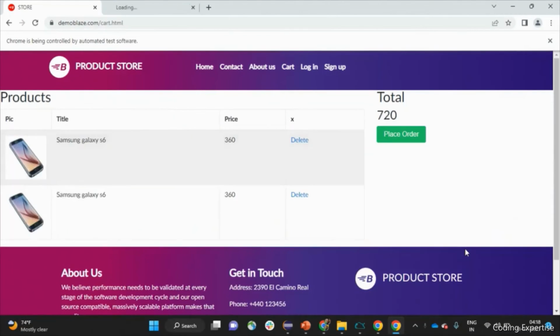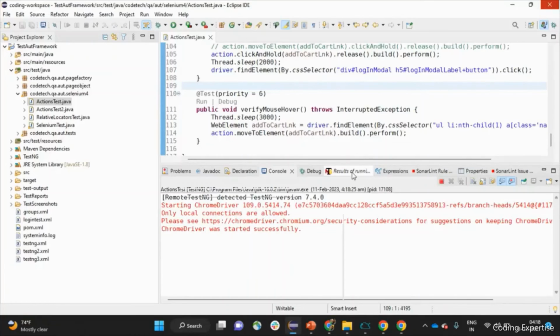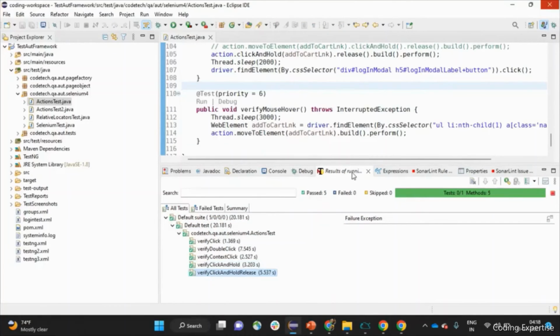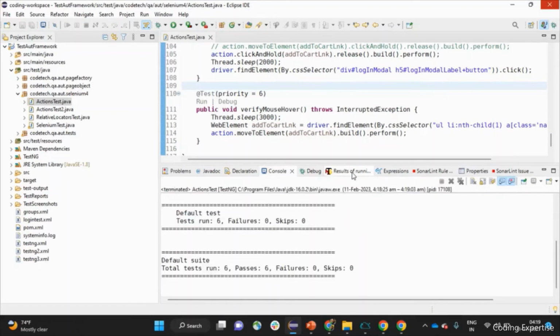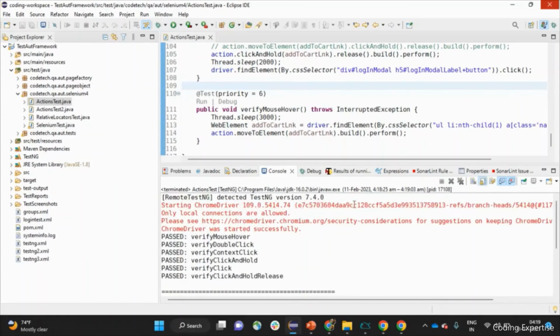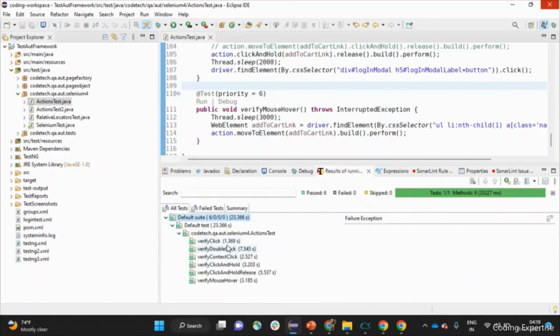We are now into cart.html. The assertions are done, I think. So we are done with the test execution. All the assertions have passed here: verify click, verify double click, context click, click and hold and release, verify mouseHover. The test execution seems very fast.